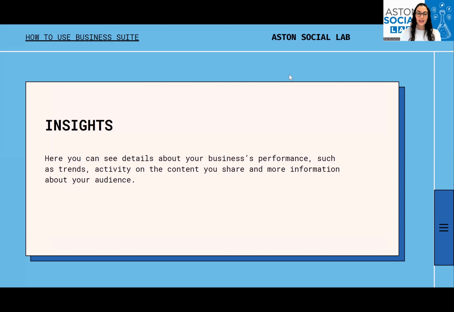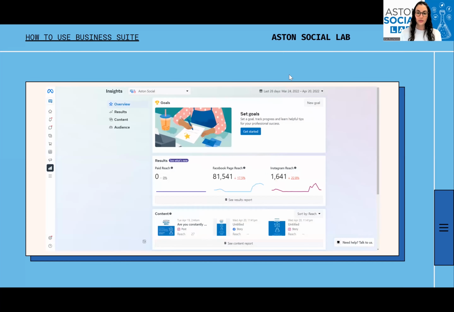The insights section is where you see details about your business's performance, such as trends, activity on the content that you share, and more detailed information about your audience. So again, this is what it looks like. And we're looking over the last 28 days. Again, you can toggle this. So this is just an overview that we're looking at.